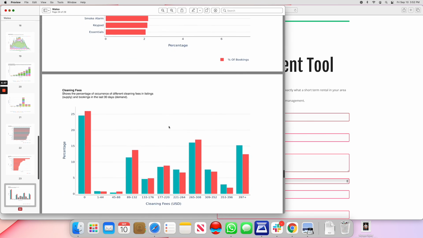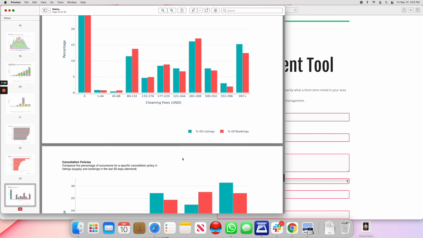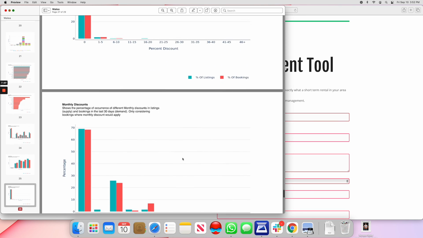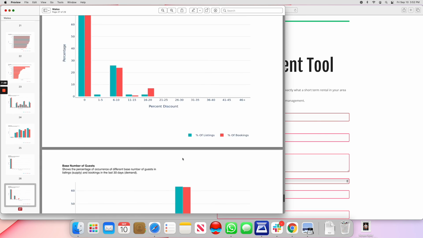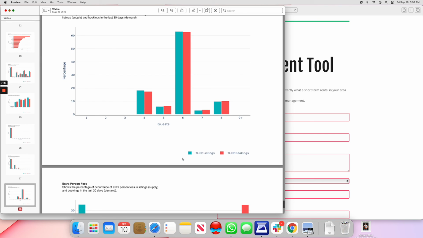So anyway, I hope this is helpful. Oh yes, you can also see what the cleaning fees are because that's always a good question. It's just so much data packed in this report. So just want you to be aware what you're purchasing. We are going to pull it exactly for the property that you're looking at, which is fantastic.